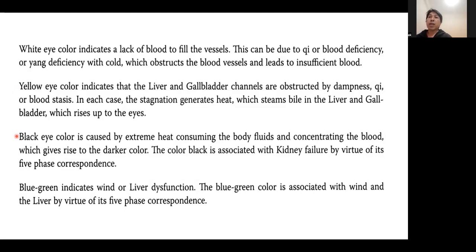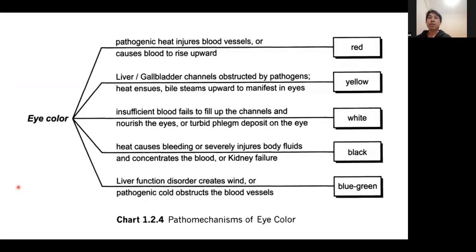The color black is associated with kidney failure by virtue of its five-phase correspondence. Blue-green indicates wind or liver dysfunction. The blue-green color is associated with wind and the liver by virtue of its five-phase correspondence. This is the eye color.